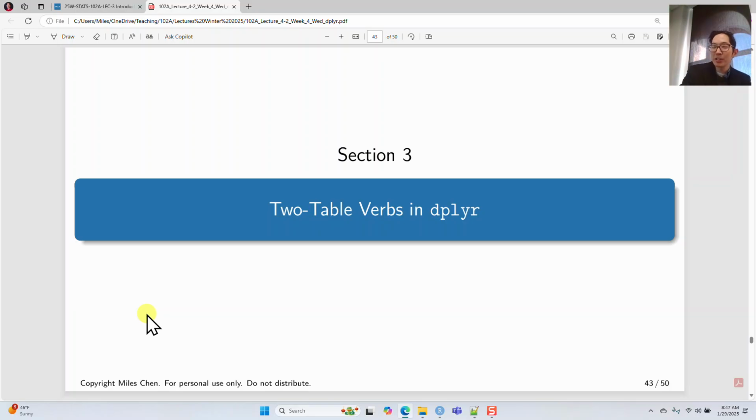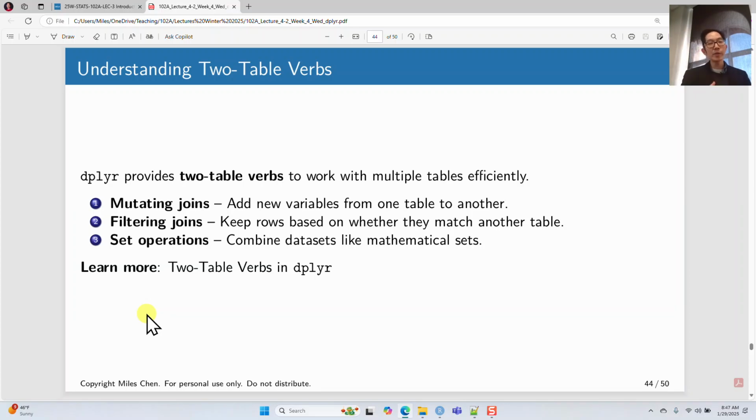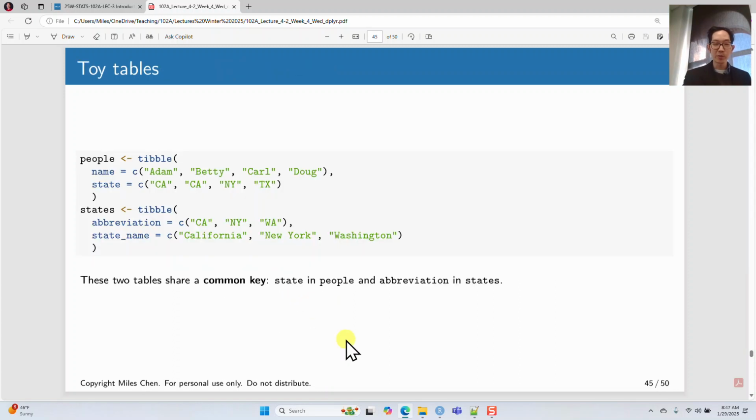We're going to run out of time here, but we also have verbs in dplyr that allow us to combine tables. These two-table verbs are basically joins. We have mutating joins, filtering joins, and set operations. But we're just going to look at some of these join verbs, and you can learn more at this page, two-table verbs in dplyr.